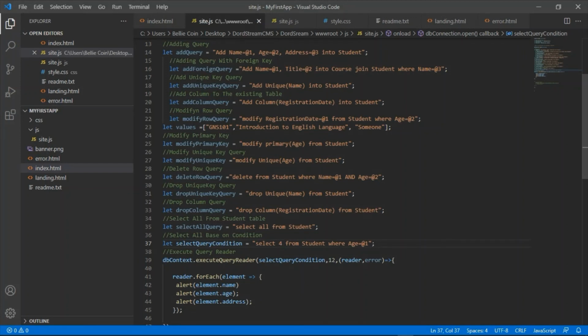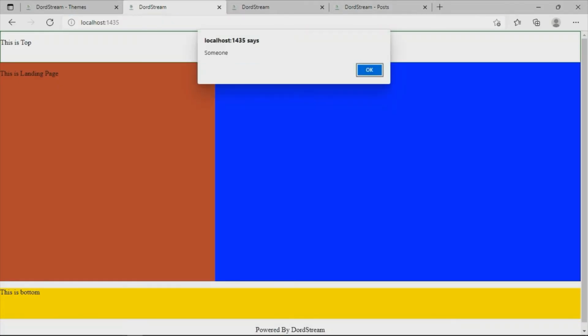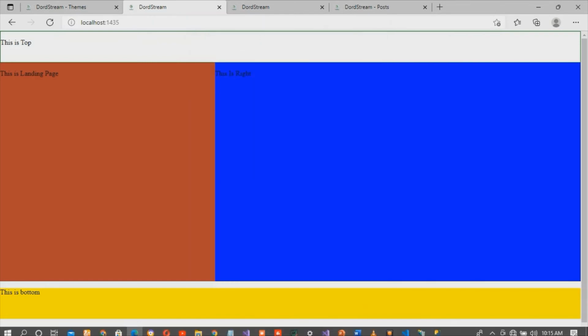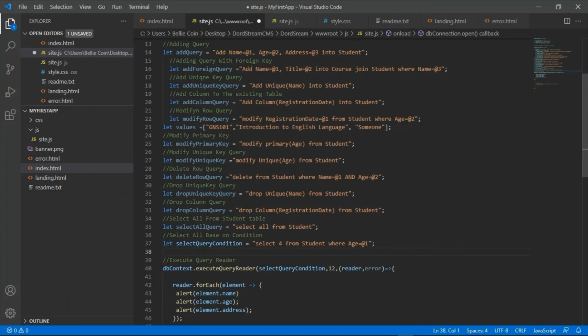Now let's remove the column. Let's go to the drop column query. I want to run the drop column query. Make use of the DROP keyword, then COLUMN, then specify the column name which you want to drop. Choose the registration date. You want to drop the registration date from what? From the student table. Now let's run it and see.